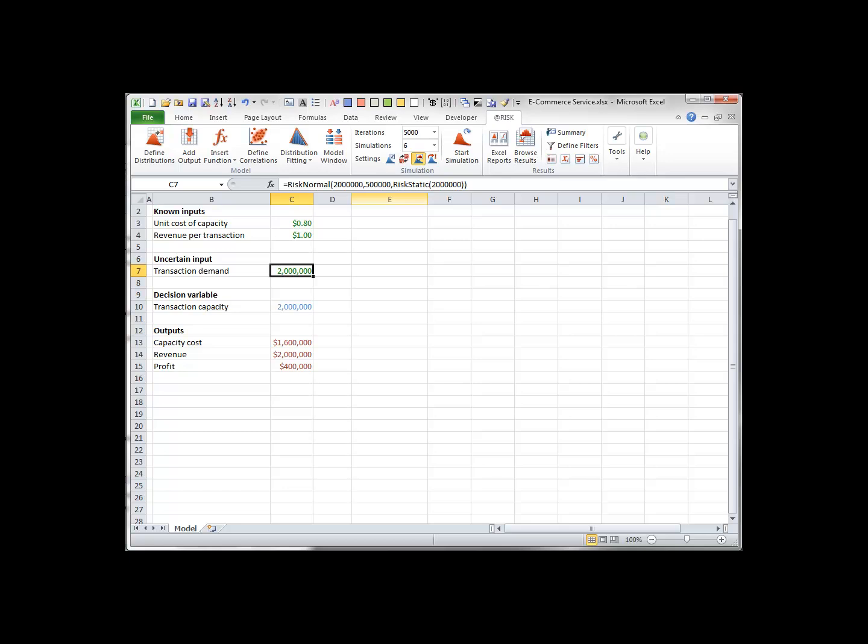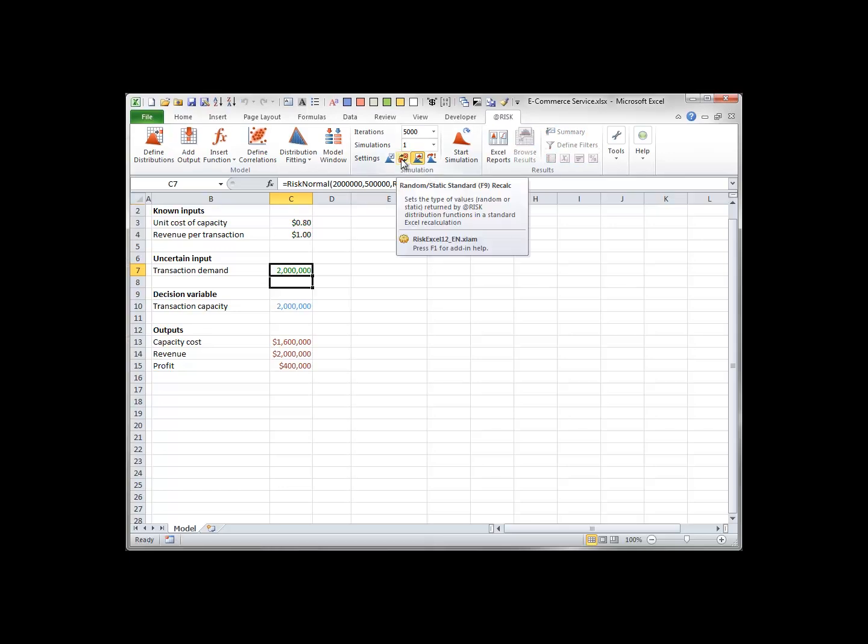Specifically, look at the dice button in the @RISK ribbon. This is a toggle. It's either white or orange. By default, it is toggled to white, or static. In this case, @RISK shows the mean of the distribution in the uncertain cell. So if you press the F9 key to recalculate with new random numbers, nothing happens.